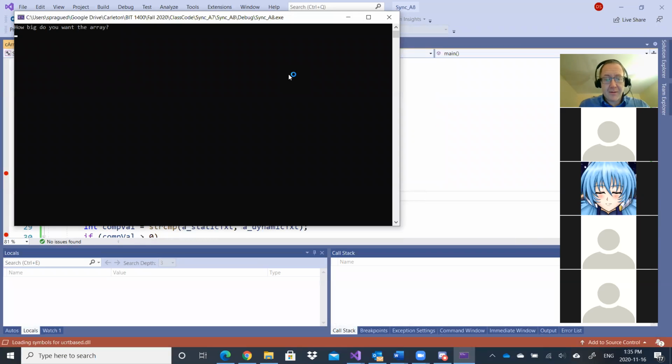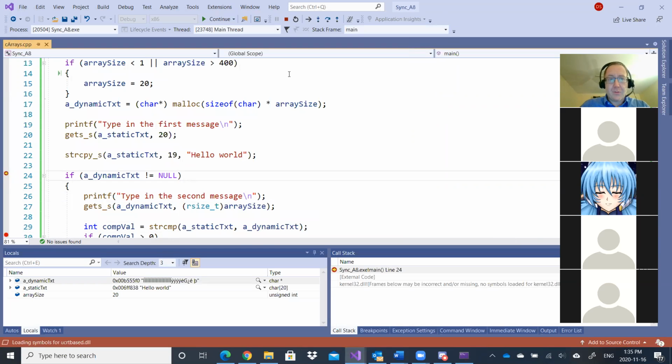Okay, how big is my array? 20. Now, I think when I press enter here, what it's doing is it's taking the 20, but then it still has a carriage return sitting around. And so what I would expect to see here is this. Okay, I got the message from the user. And then I set it again afterwards to hello world. Fine. I'm going to press continue and see what happens from there.